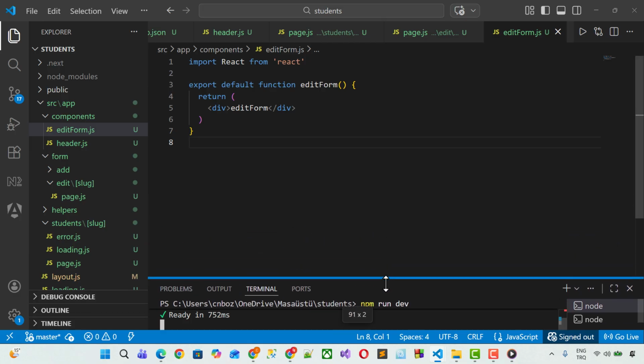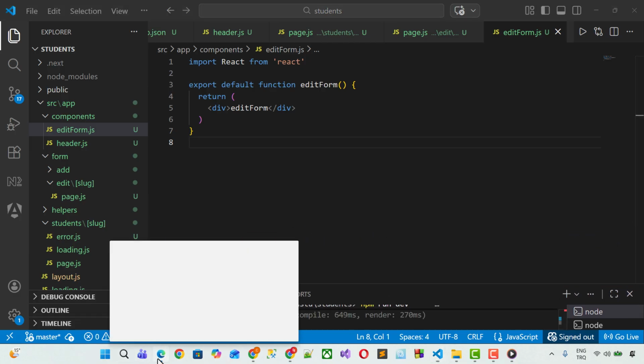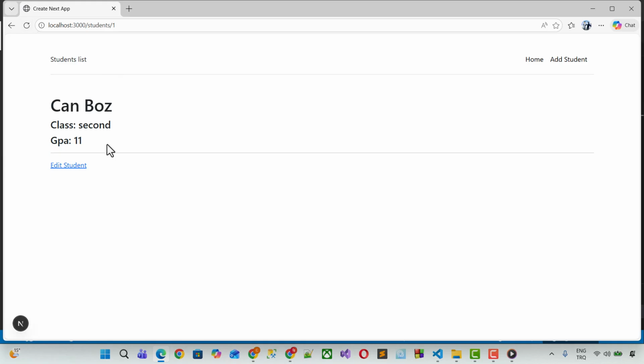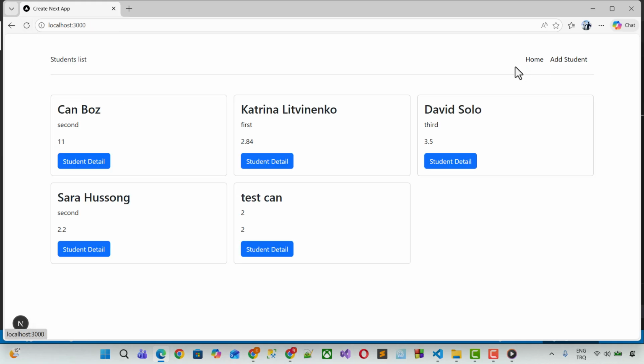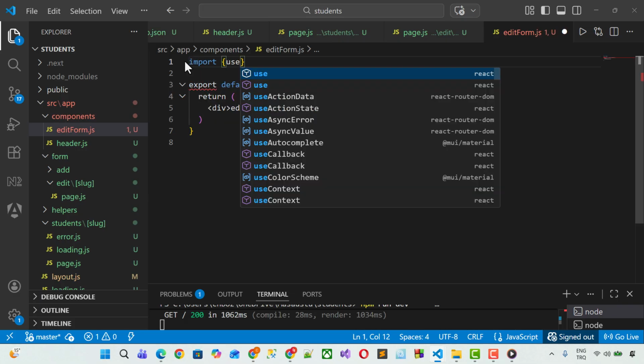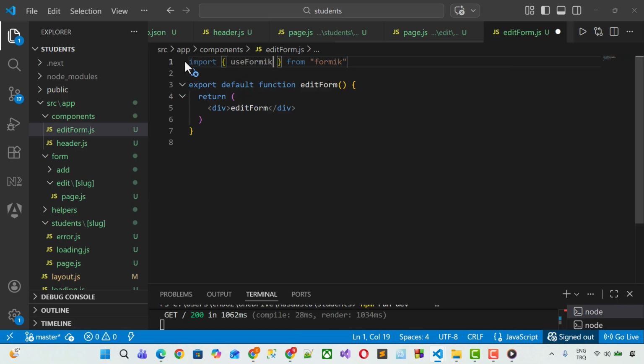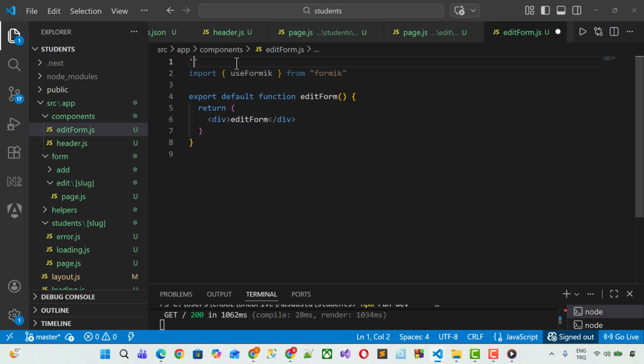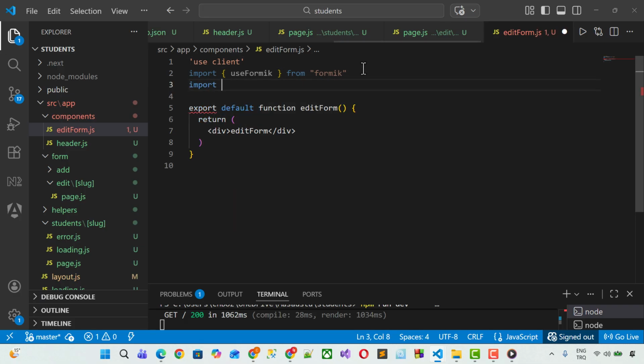Now, since Formik uses hooks, this component must be a client component. So we add use client. Next, we import useFormik from Formik and Yup for validation.